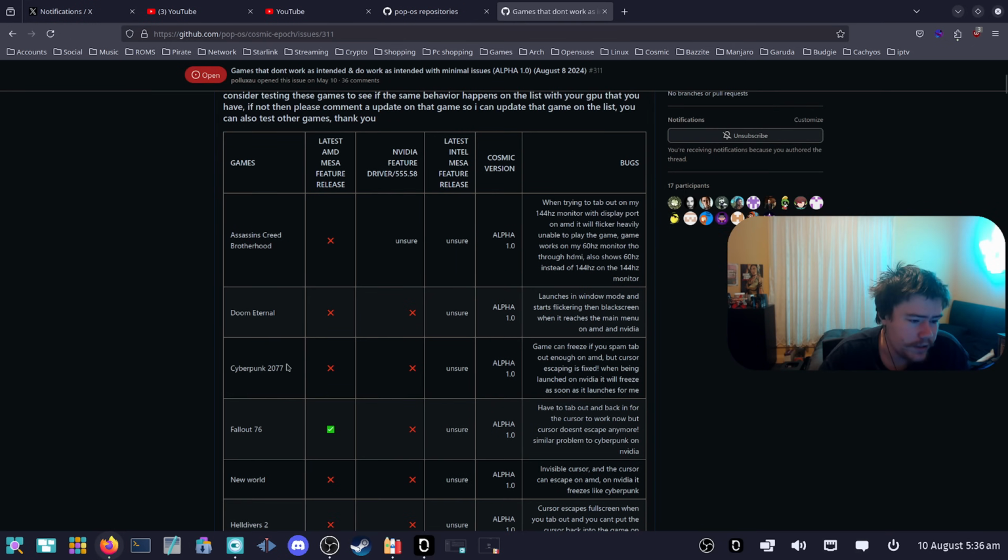As you can see, for example, Cyberpunk 2077, I tagged it as not working because the game can freeze if you spam tab out enough on AMD, and it doesn't work on Nvidia either because when it goes full screen, it just freezes as soon as it launches.